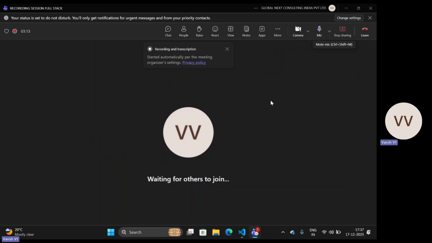Okay, so basically we are going to start with HTML. Today's topic is HTML, Hypertext Markup Language. It is very important to understand what basically HTML is, why we need HTML, and how it is important for starting the front end part.